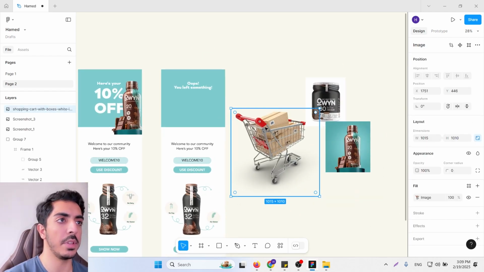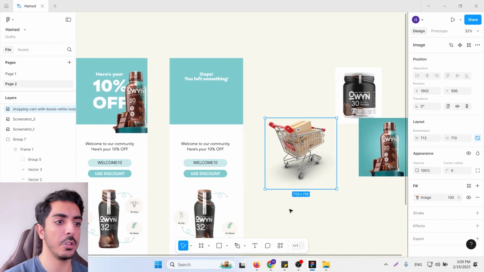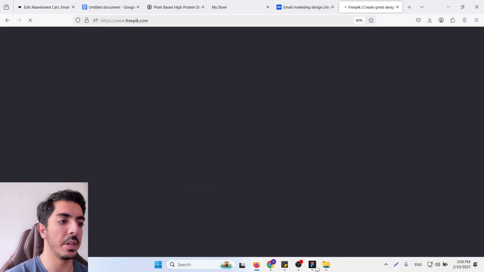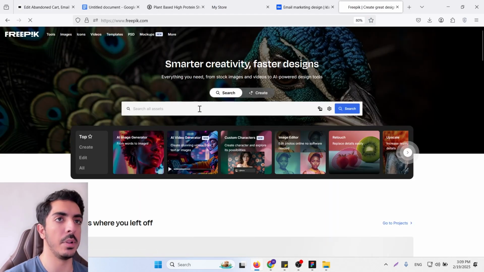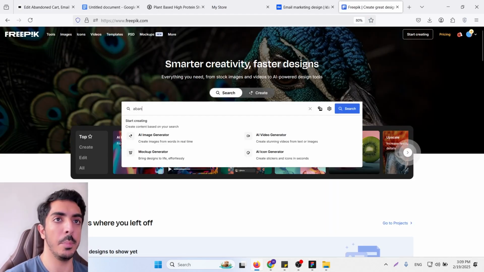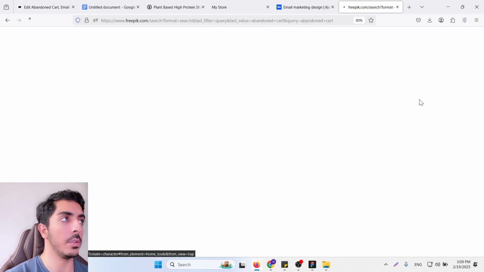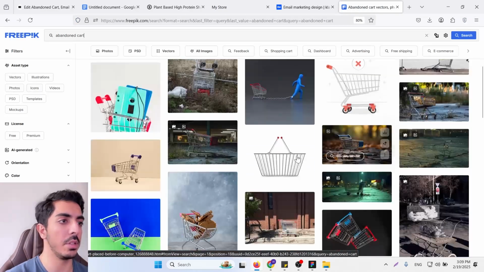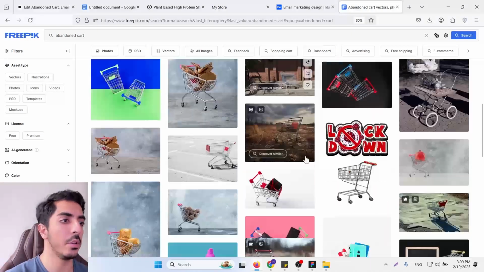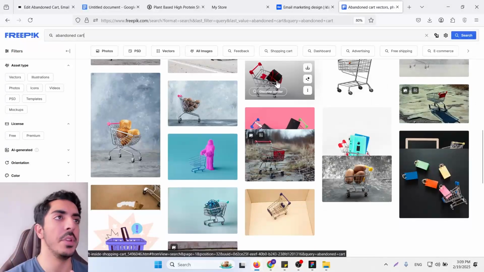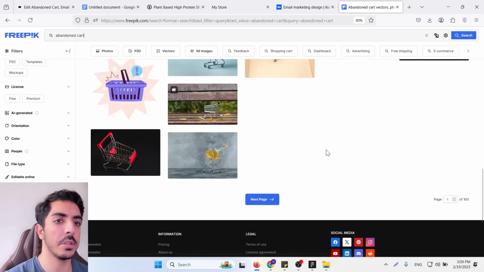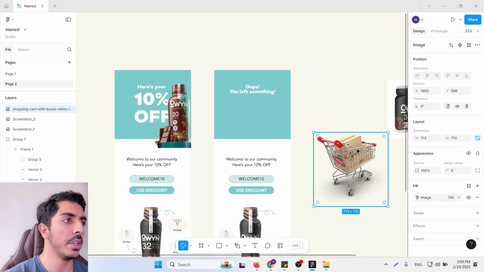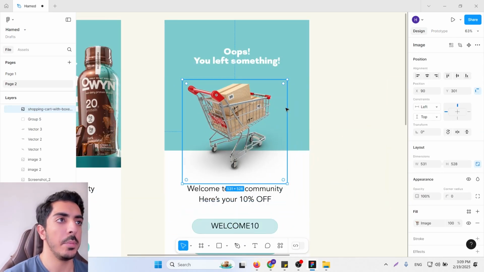And I have downloaded this cart image. You can use websites like Freepik for downloading this kind of images. For example, if I search for abandoned cart, it will show me some cart images that I can download. You can see some options here to use. For example, maybe this one could work for your case, or maybe this one. All of these might be usable, but let's just add this cart image here.